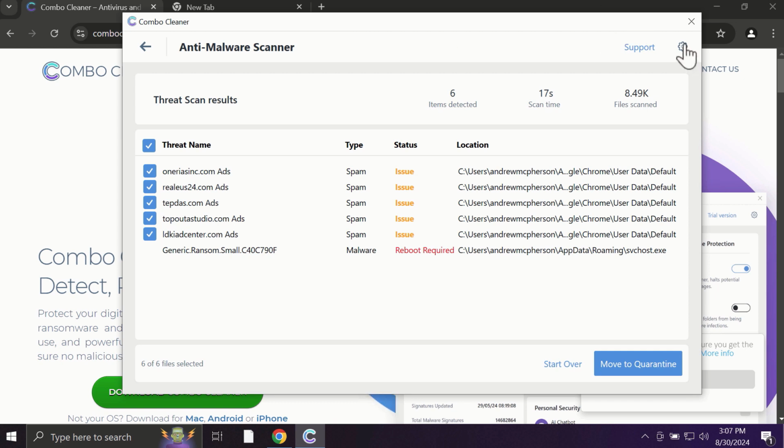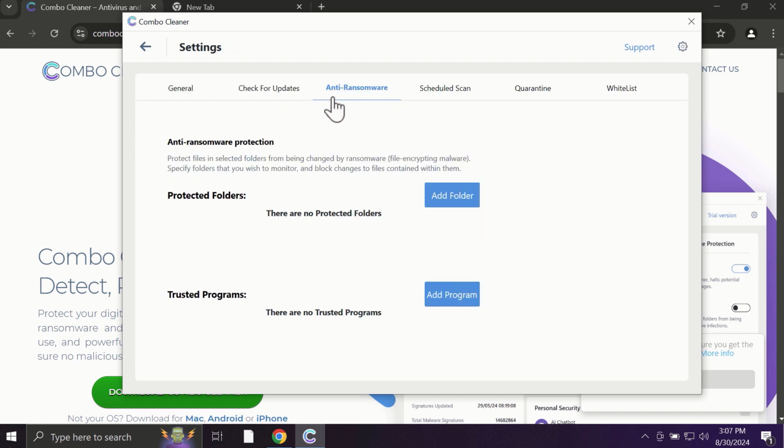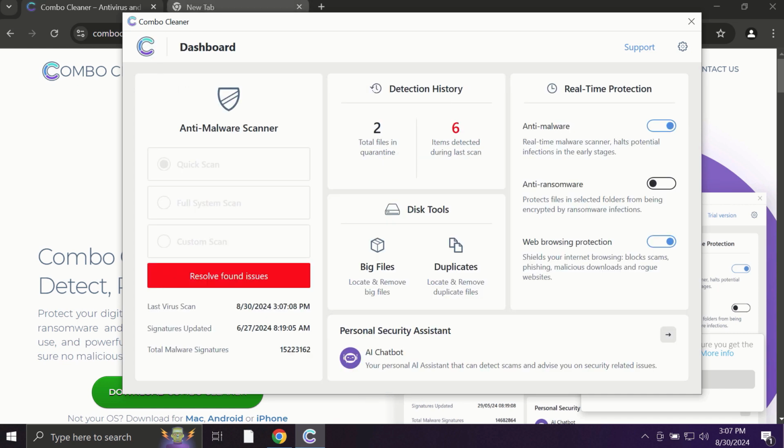With the premium license, for instance, there is an excellent anti-ransomware feature which helps to always keep your data protected. You can add certain folders on your system, and the contents of these folders will always be under protection against ransomware attacks. And Combo Cleaner works exceptionally well when it comes to identifying contemporary threats like adware, ransomware, all sorts of annoying pop-ups. Combo Cleaner fixes browser redirection issues.